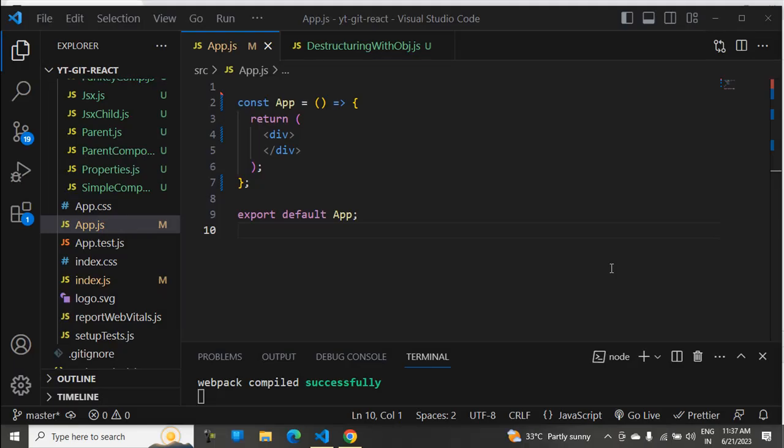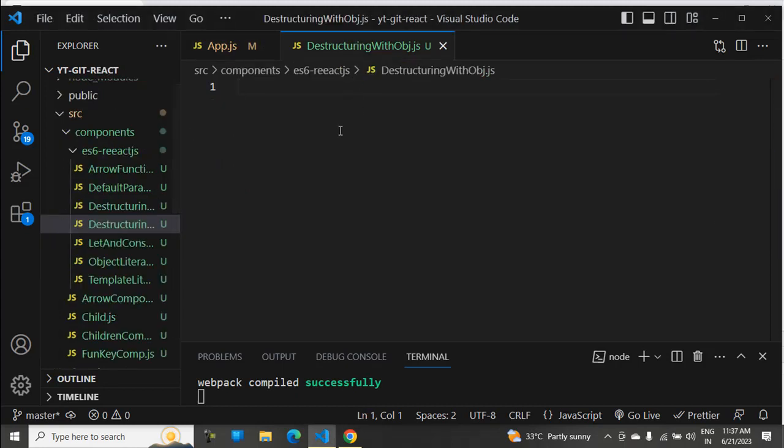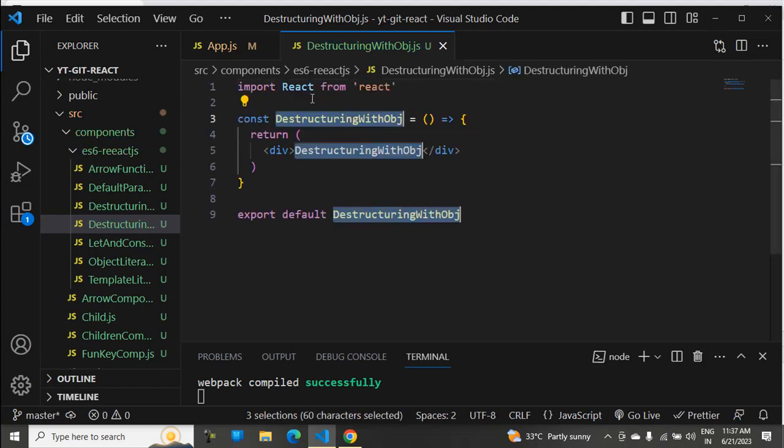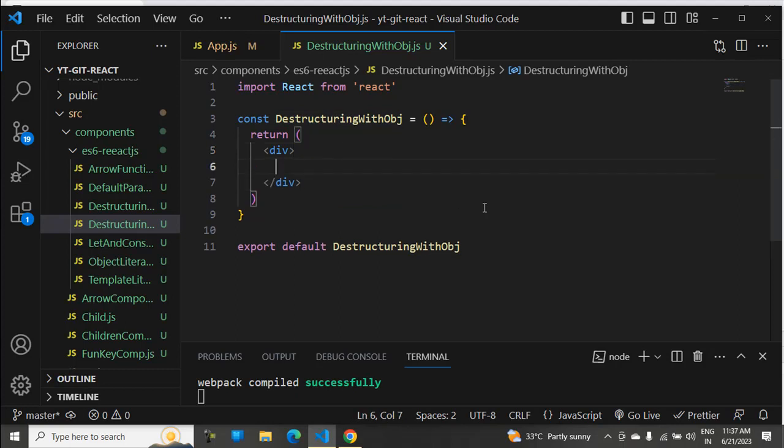Hi friends, today we are going to learn about destructuring with objects. Go to the destructuring with object file and use the snippet, that is REACJS, and hit it. We will look for this heading, Control C, and enter here, type that h1 tag, and paste it.